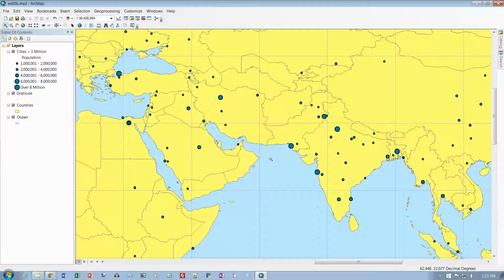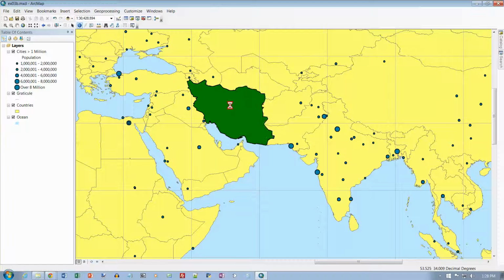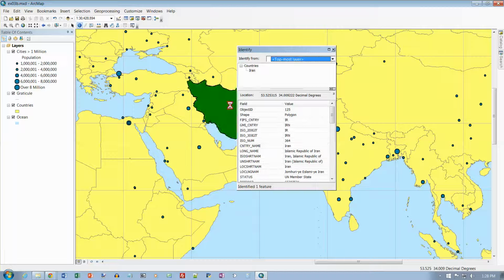And now we're on page 53 and we want to click on Iran, which appears to be this one right here. And so we want to click on our identify tool and hover over here and click on Iran. And it will turn green for a second so you can see that you really are selecting what you want to. And it will bring up this information, and it wants to know what the ISO number is for Iran. And it looks like the ISO number is 364.